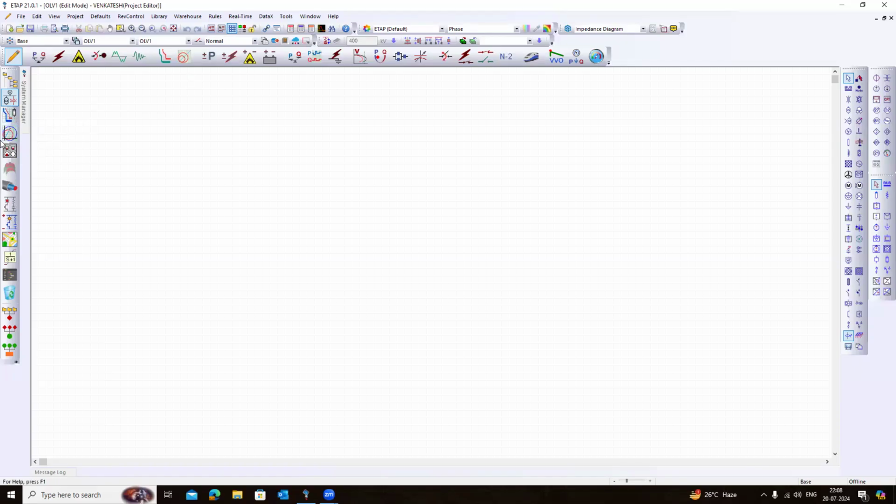Okay, now let us try to create a simple single line diagram. I will try to bring the single line diagram. Let's suppose, okay, fine.